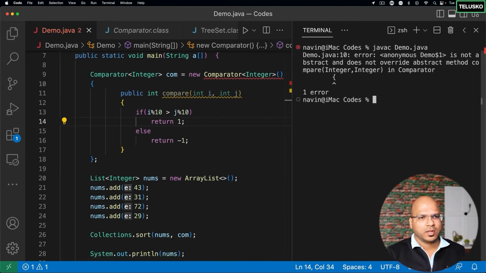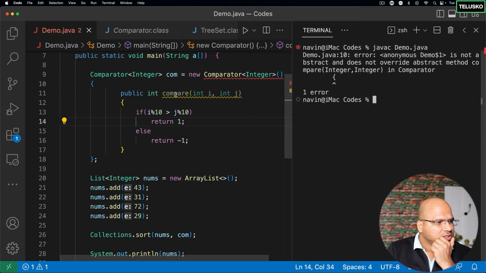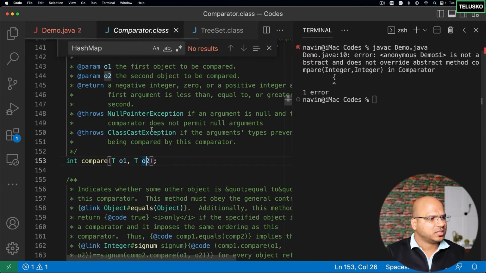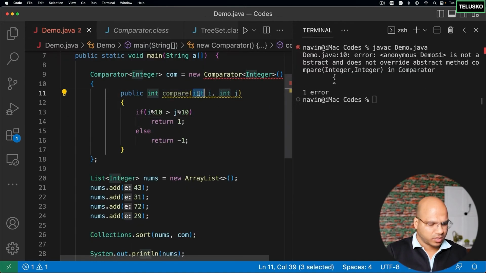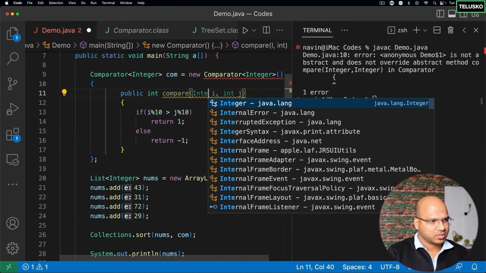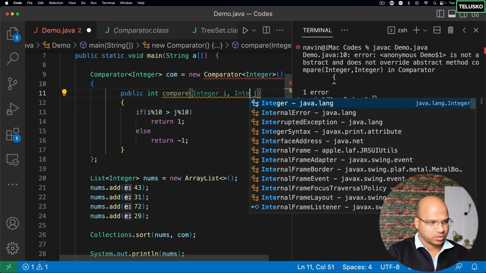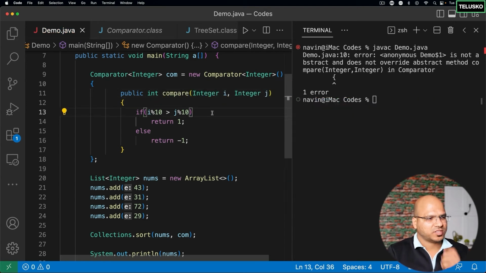Let's see what happens. Compile, there is an issue: it is not abstract and does not override. It is giving an issue with the compare method. Is it the right method name? That's right. Do we have to use the class names here? Integer and Integer. Oh, it was because of the class name. My bad. Yes, we have to use a class name here.